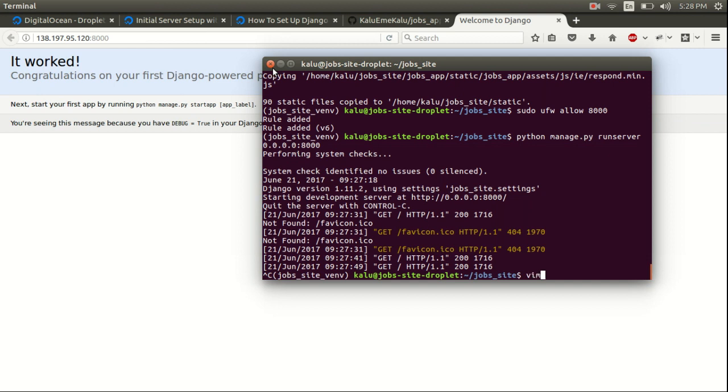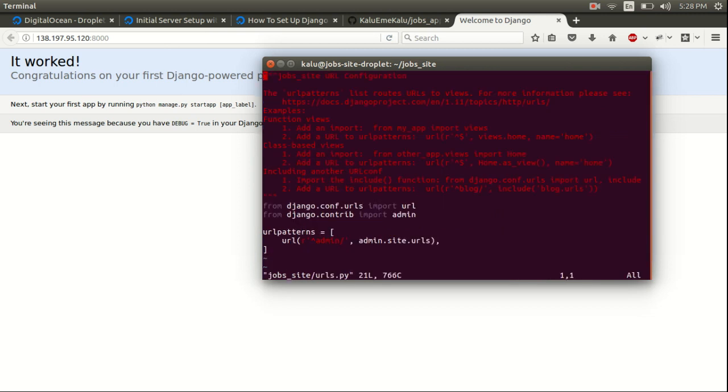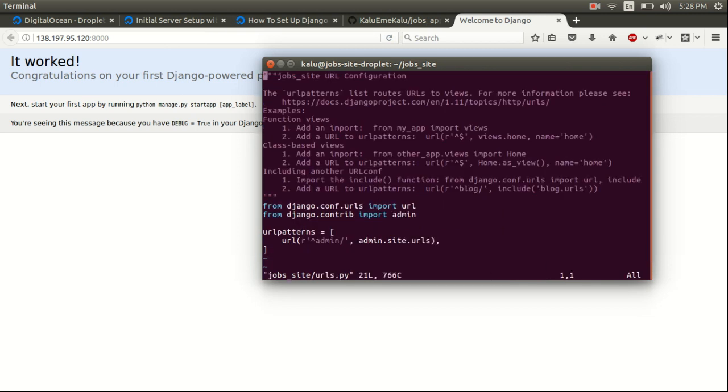do vim jobs underscore sites slash URLs. And this is the job site URLs, which is not to be confused with our app's URLs. This is our project-wide URLs, not to be confused with any one of our app URLs. So in here, we want to include the URLs from our app.